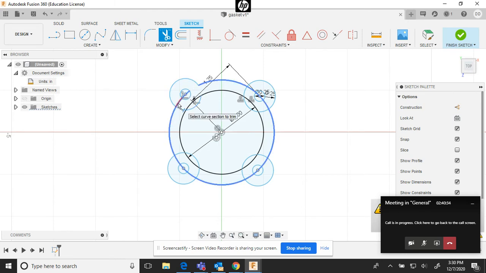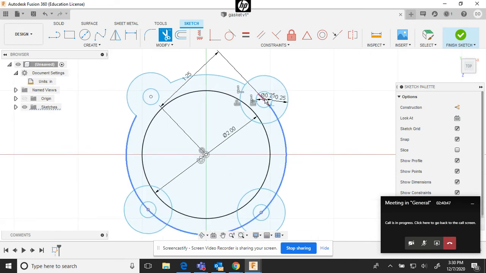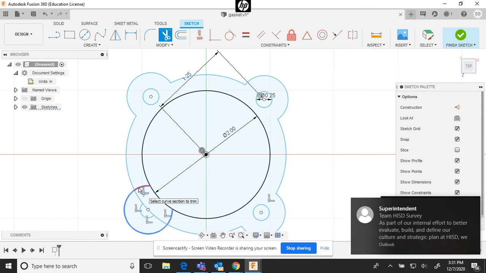We'll need to make sure that all of this is cleared in each of the 4 quadrants. Just clearing out that excess from our offset previously. And once you get that cleared out, it should look a lot closer to a pipe flange gasket.